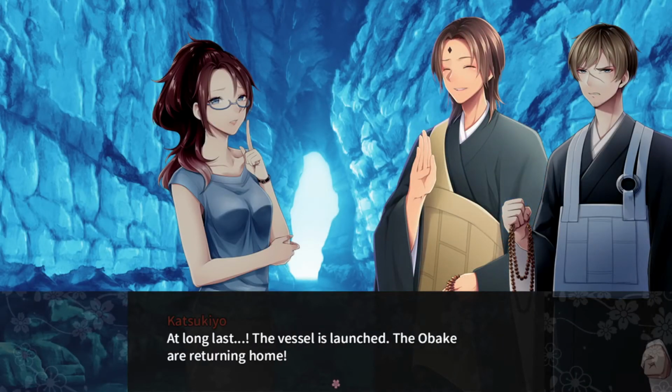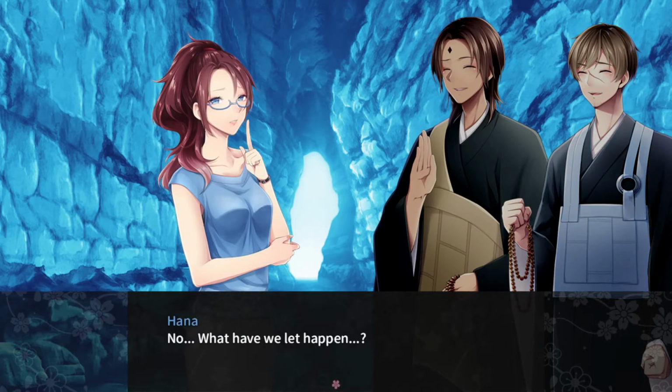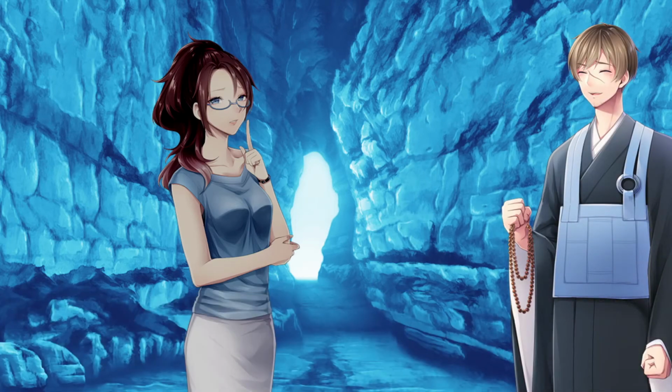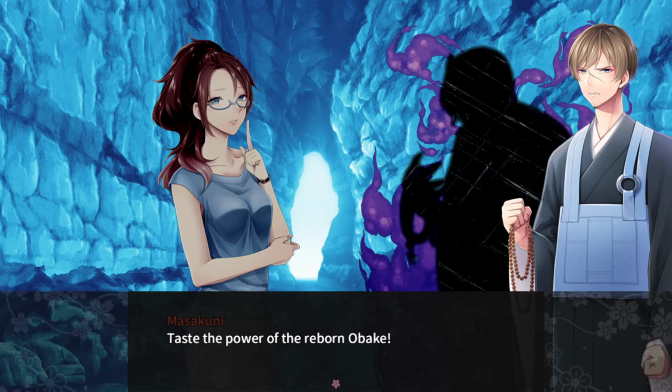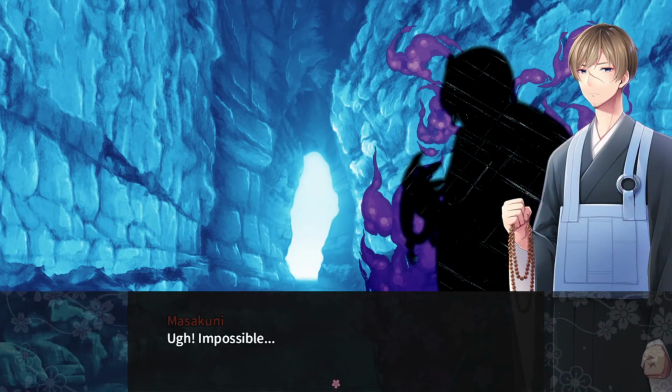At long last, the vessel is launched! The Obake are returning home! Finally, Master! You have finally done it! No. What have we let happen? Masakuni, now that all is done, I grow tired. Please, dispose of this rabble! My pleasure! Taste the power of the reborn Obake! Impossible.